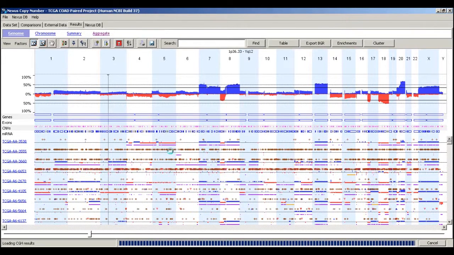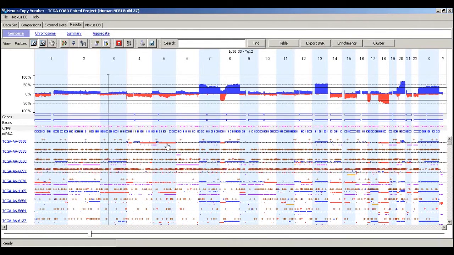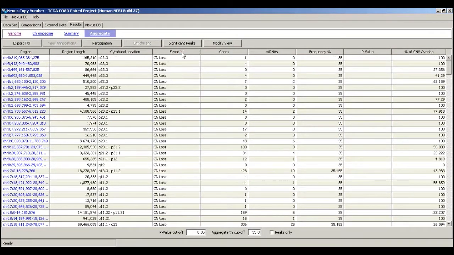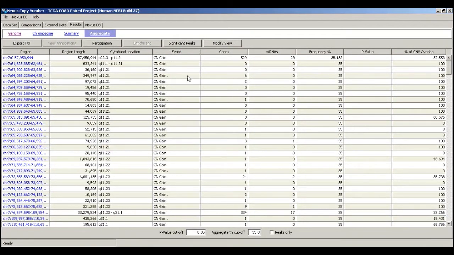and basically mask that from my view. So you'll see that all of that purple that was associated with the copy number changes goes away. And now if we click back to the aggregate and sort by event, we can see that all of the allelic events that we observed did in fact correspond with copy number changes, so not interesting for us.